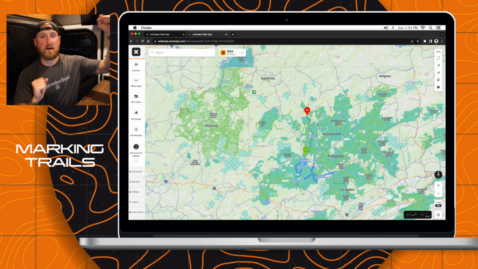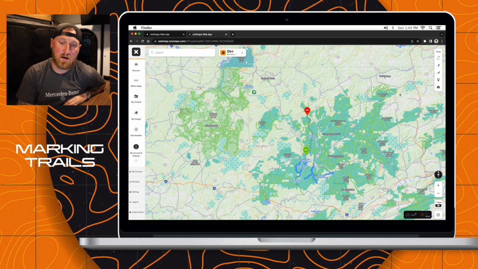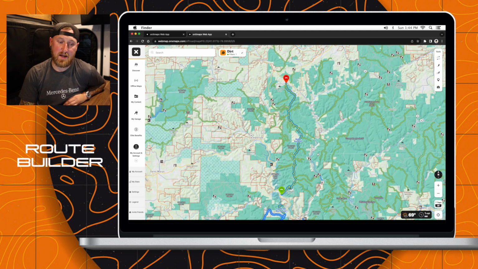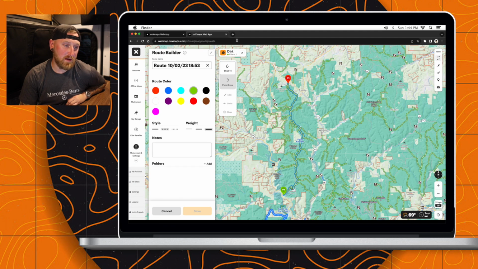I have a start point and an end point for the trip in its entirety. I have a little offshoot of some trail driving. Now we're going to use Route Builder. I'm going to zoom in so I can see both the start and end point of this trail that we just found. And now up in the toolbar, the very first tool, you will see Build Route. I'm going to click on that.